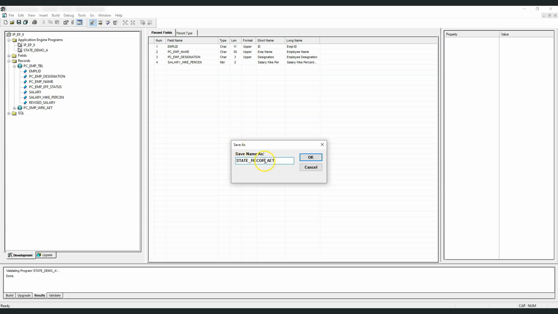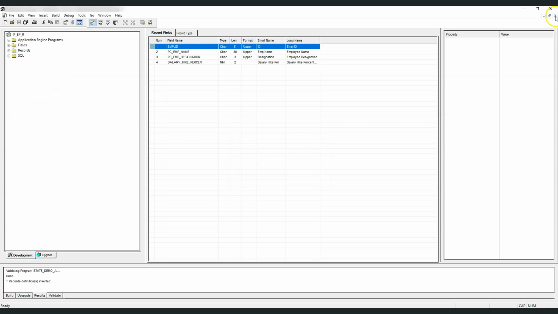Let's save this record. Now, when it comes to creating a state record, one important rule is that your record name must end with _AET. Only then you will be able to use it as a state record. If you do not give the record name ending with _AET, then you won't find that record to be used as a state record. Click on OK.